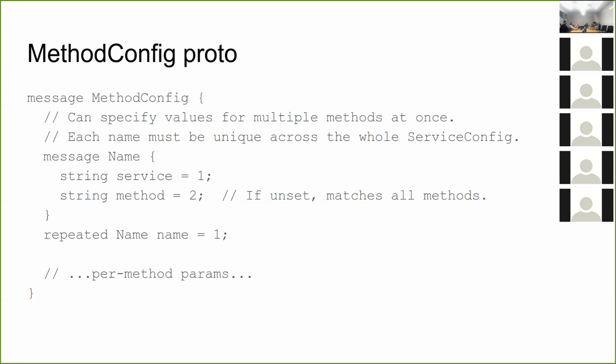So you can't have multiple method configs with the same method name in it, because then we'd have to figure out rules for which one takes precedence, and merging, and that would get complicated, and we didn't want to deal with that.